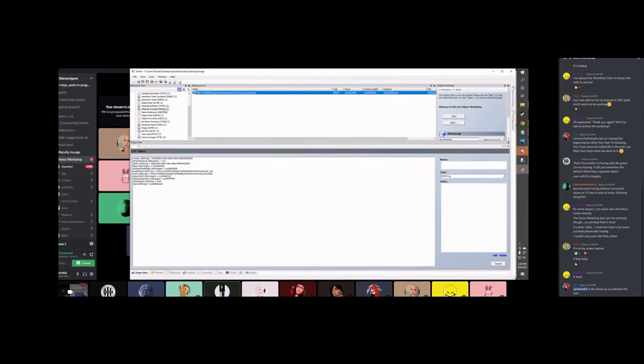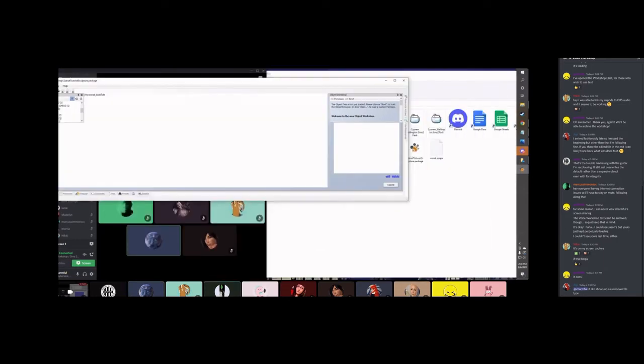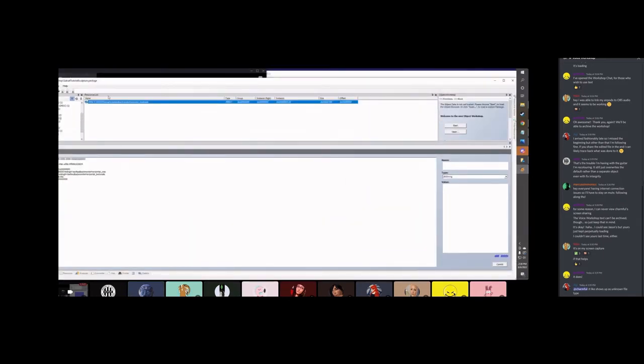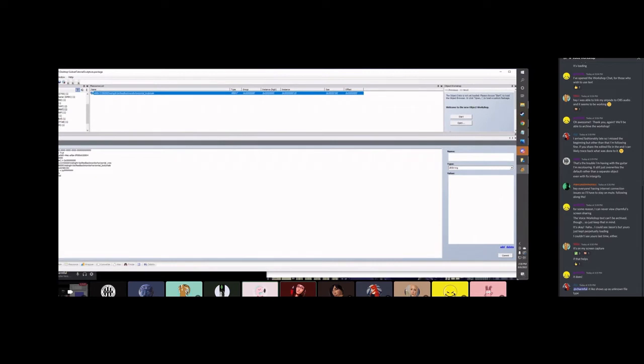I'm sorry for throwing your thing off. Can you make your SimPE bigger? Looney, are you also having this issue? Yeah, it's very blurry. I don't know. Is there a way to zoom in? Yeah, it is blurry.